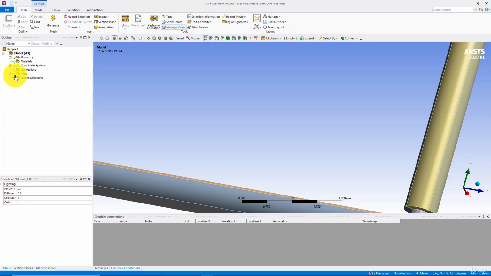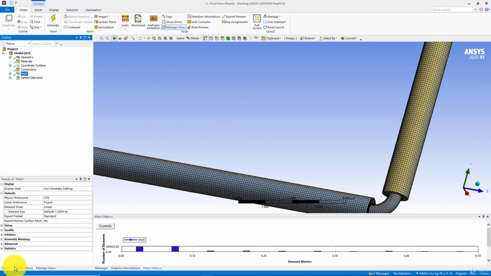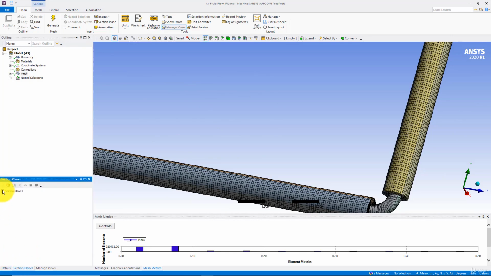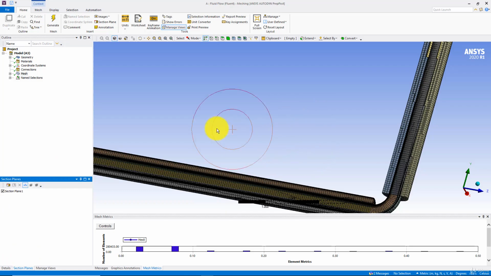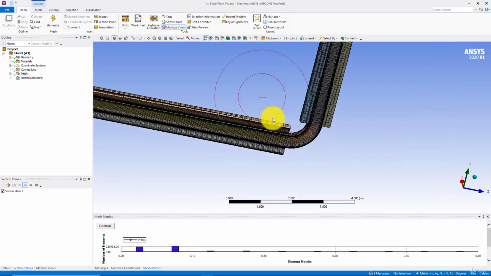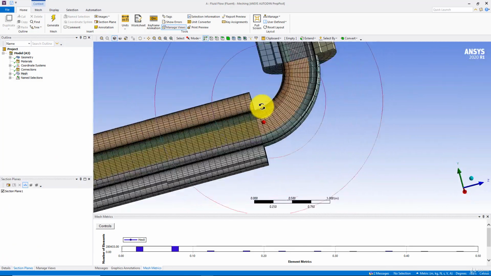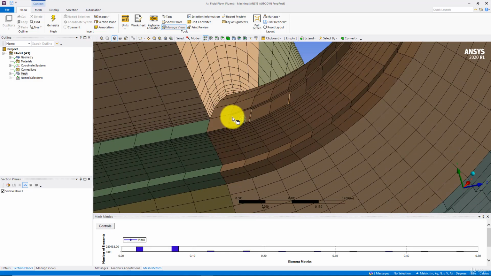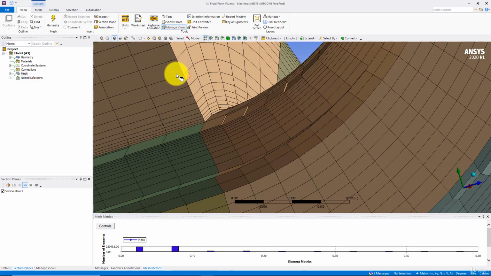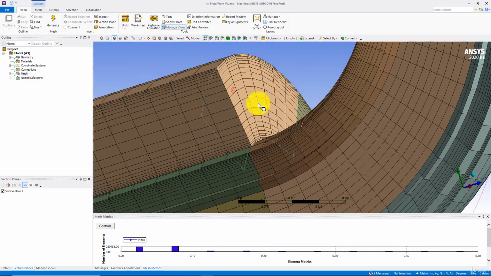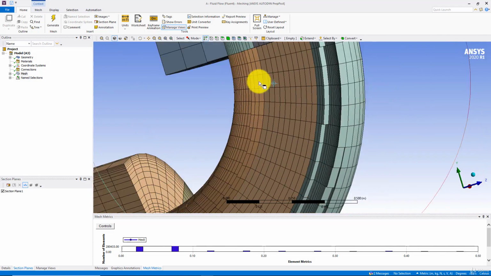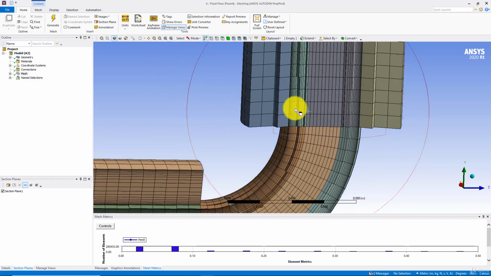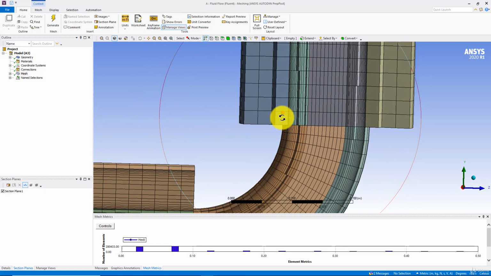And from meshing, if I click on the mesh and then go back to section planes and turn on the section plane which we created earlier in the meshing part, you can see that we have a very refined mesh in the boundary layer for the small pipe as well as the large pipe. But if you go to the second vertical pipe, you can see the meshing has only 3 cells, and there's no grading for the boundary layer mesh on these walls.